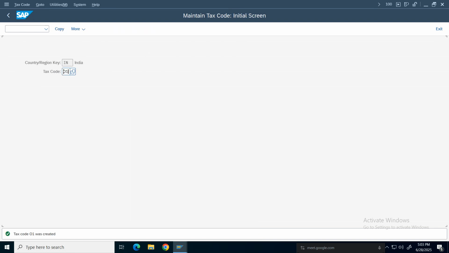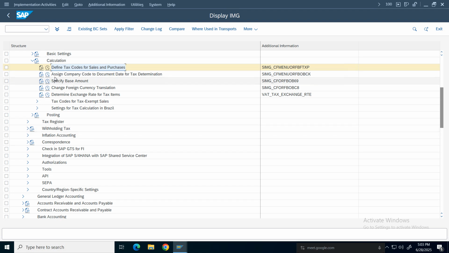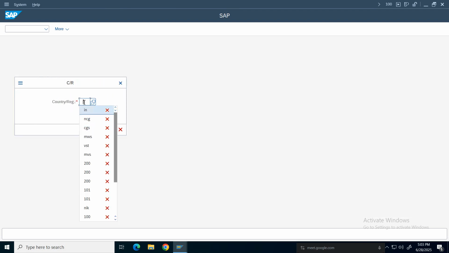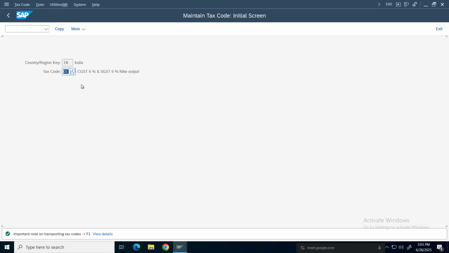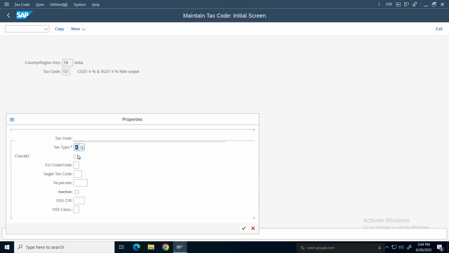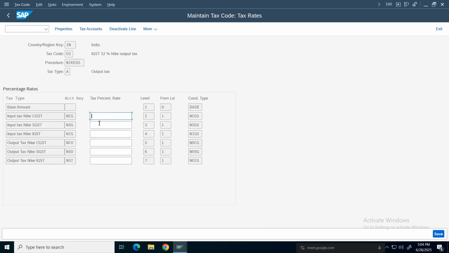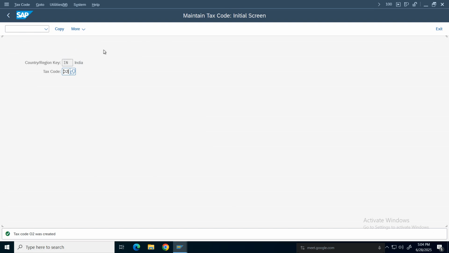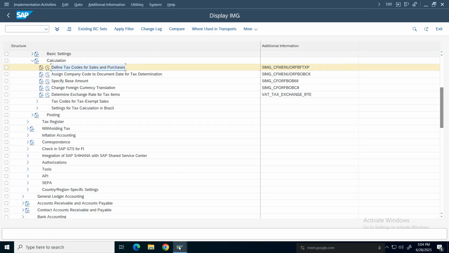Save. Come back here. Oh, sorry, we have missed out one more, right? Sorry, India. And here we need to define one more, O2, which is IGST 12%. Nike. This is for output tax. Tax type output tax. Click check ID, activate the check ID, and this is for the output tax 12%. We defined this one, right? Save.